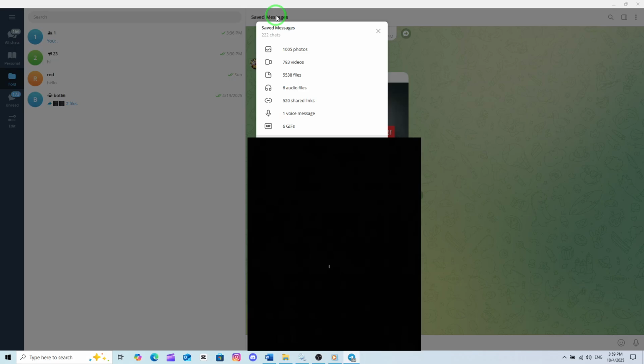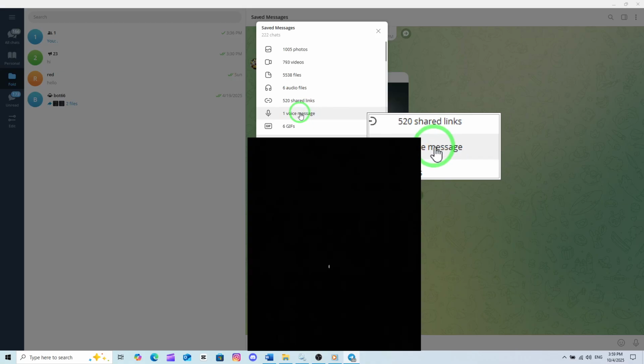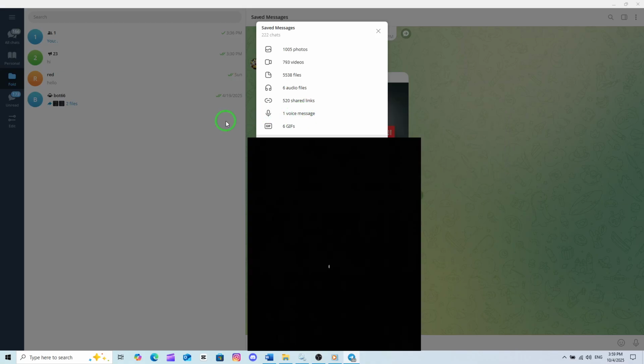Next, look toward the top of the chat window. You'll notice the name of the chat, which is labeled as Saved Messages. Click on this title to open the detailed section of the chat. From here, you will see different categories to browse through your stored content. Now, look for the option that says Voice Messages. Click on it, and just like that, Telegram will display every voice message you've ever stored here.